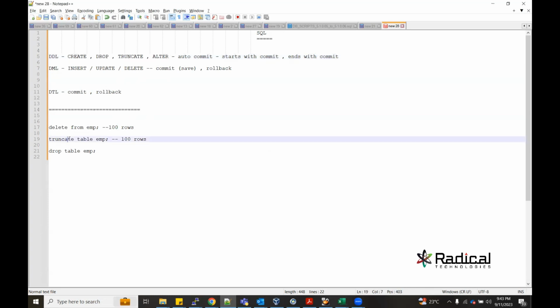Now, what is truncate? If I truncate any data, it will remove all the rows and commit. But for delete, you need to explicitly say commit. And with delete, you can provide selective delete also. You can give a where clause. But for truncate, there is no where clause.